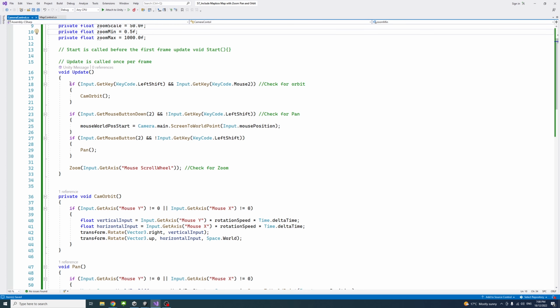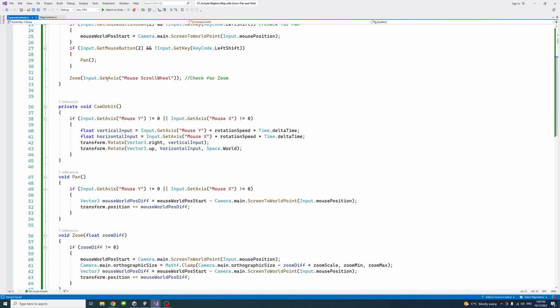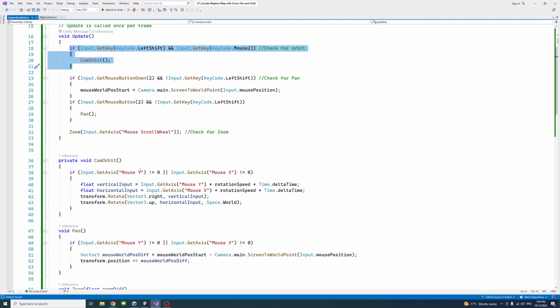And in the update, first we check if the user clicked the left shift and the middle mouse. This is what I want to trigger the orbit. So I check if the user clicked on the keyboard the left shift plus the middle mouse, then the cam orbit method would be called. What the cam orbit does is check if there is a movement of the mouse on both the Y and X axes. If that's happening, then we get the vertical input.